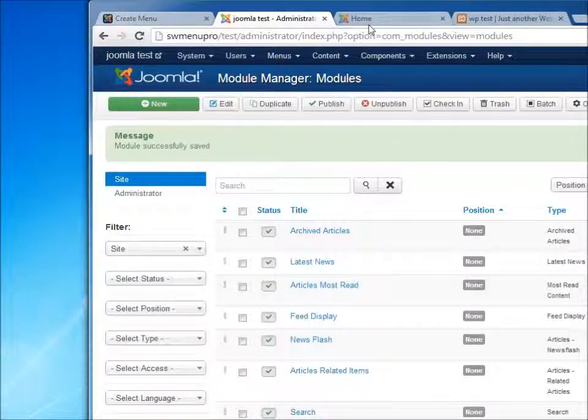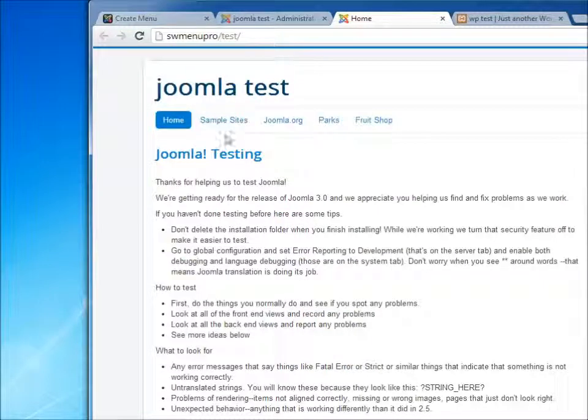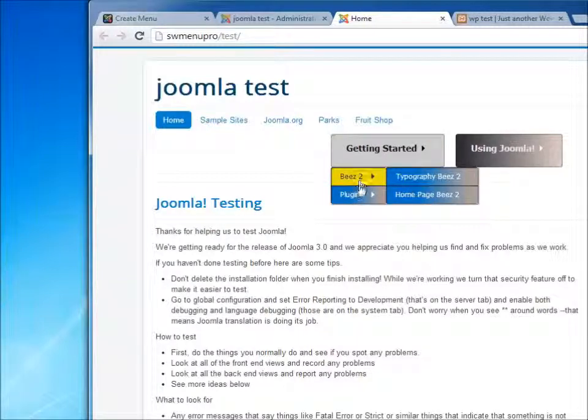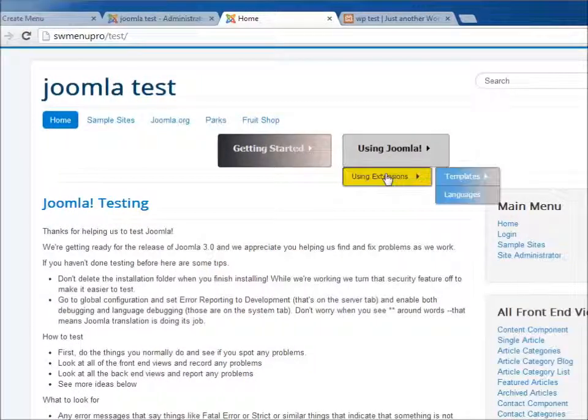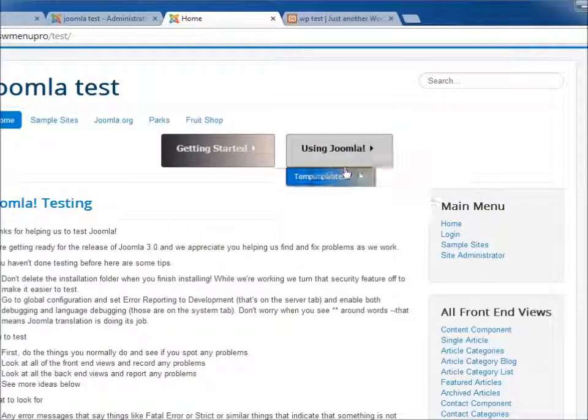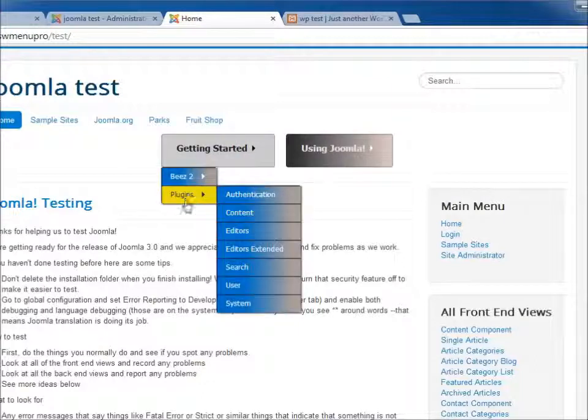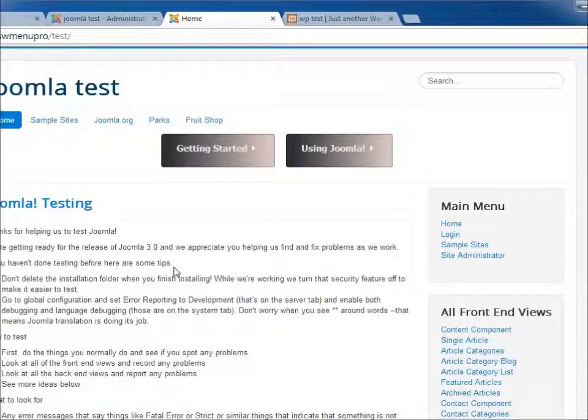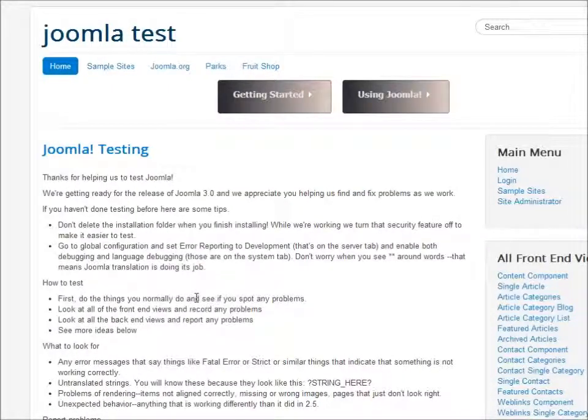Now let's have a look at my website. Here's my Joomla site without the menu. If I refresh that page now, there we go, there's my menu I just created with all the sub-menus. And that's pretty well exactly the way it works in WordPress as well, and HTML exports. So have fun, create a few menus and give it a go.